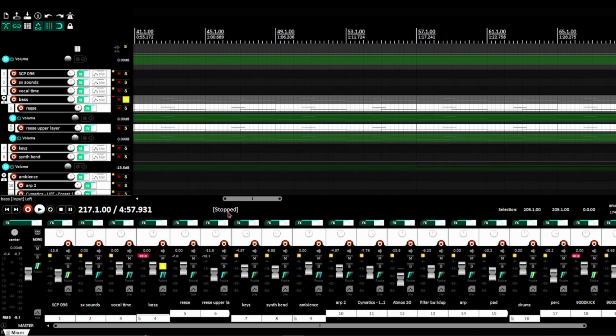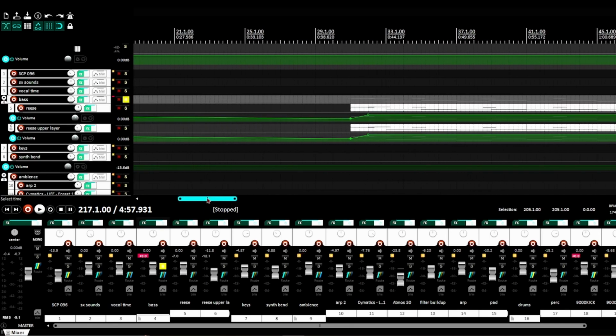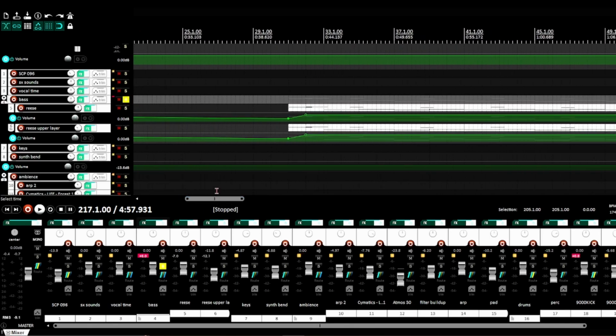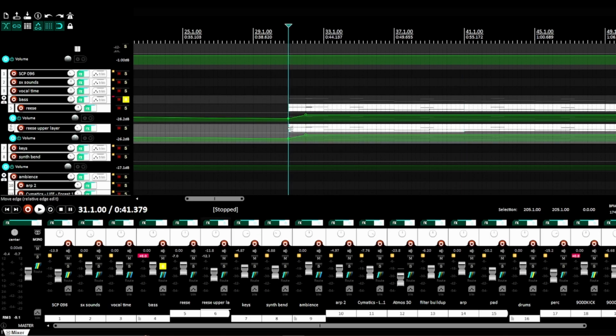The bass sounds cool, but it's really boring actually. It's 2 layers, a mid and a low layer. Sounds like this.